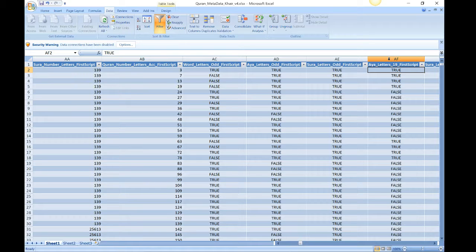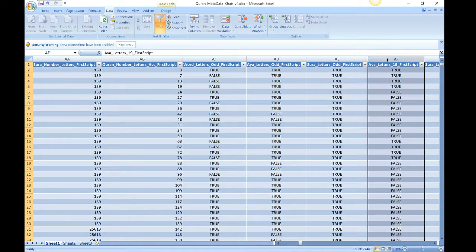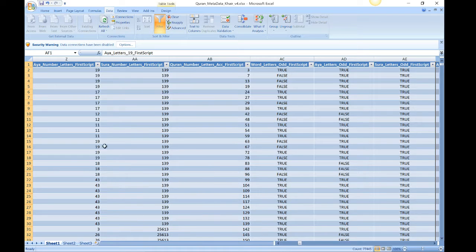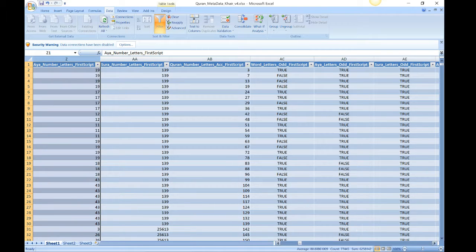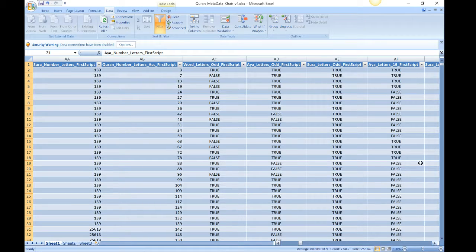To enable that, we added these divide by 19 or multiply by 19 type letter columns. In this case, we are looking at whether the ayah number of letters, which is here, is a multiple of 19. We see that the first one is, the second is not, the third is not, the fourth is not, but the fifth is. The first and fifth are multiples of 19, and you see that these cells are true.